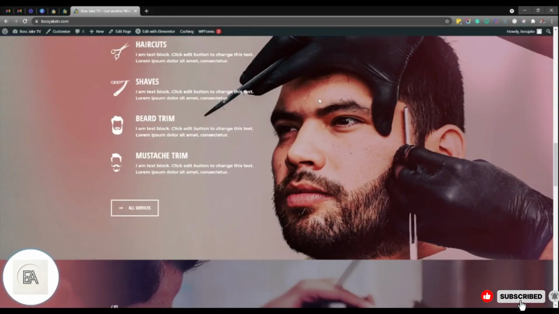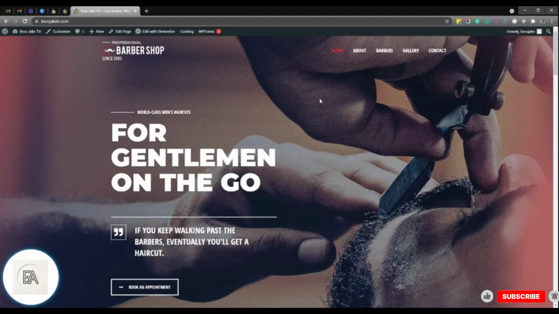Obviously, we need to change the background kasi hindi naman tayo naggugupit ng mga buhok, alright? So, let's just change this. What we're going to do right now is we need to go here sa ating edit with Elementor. Again, guys, whatever templates or whatever plugin na pinili nyo, just customize it, no? Okay? So, kahit anong plugin, what you're going to do right now is you need to click here sa edit with Elementor.